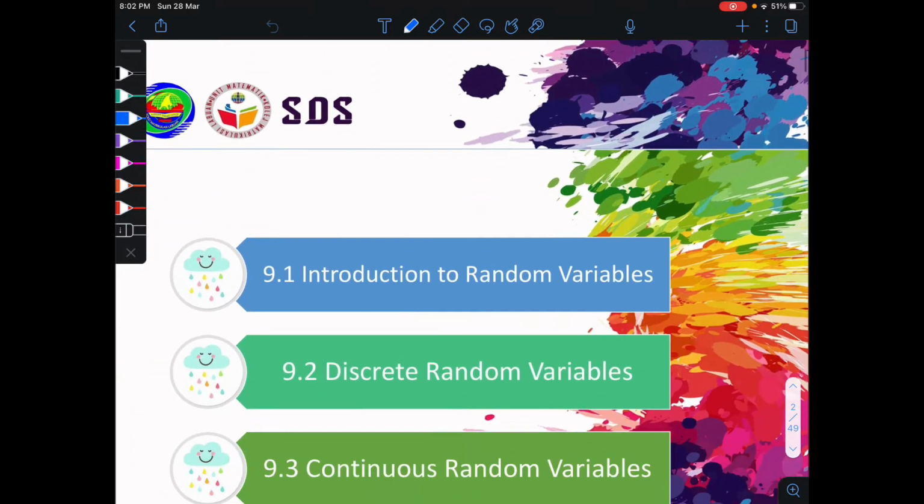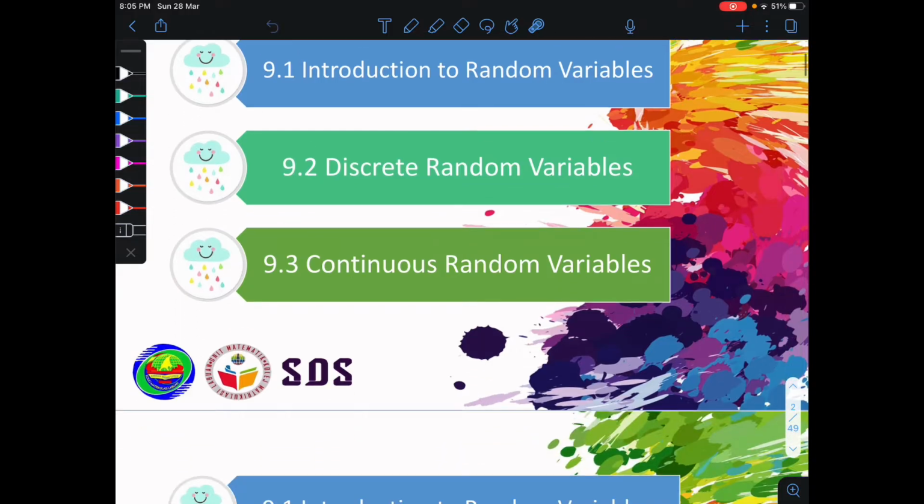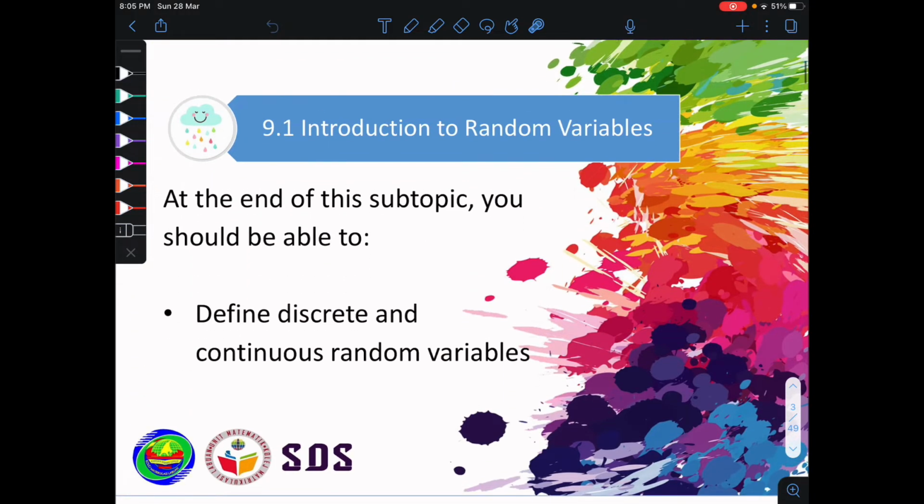In this chapter, we're gonna have 3 subtopics. The first one is 9.1 Introduction to Random Variables. 9.2 is Discrete Random Variables. And lastly, we have 9.3 Continuous Random Variables. Let's start with 9.1 Introduction to Random Variables.